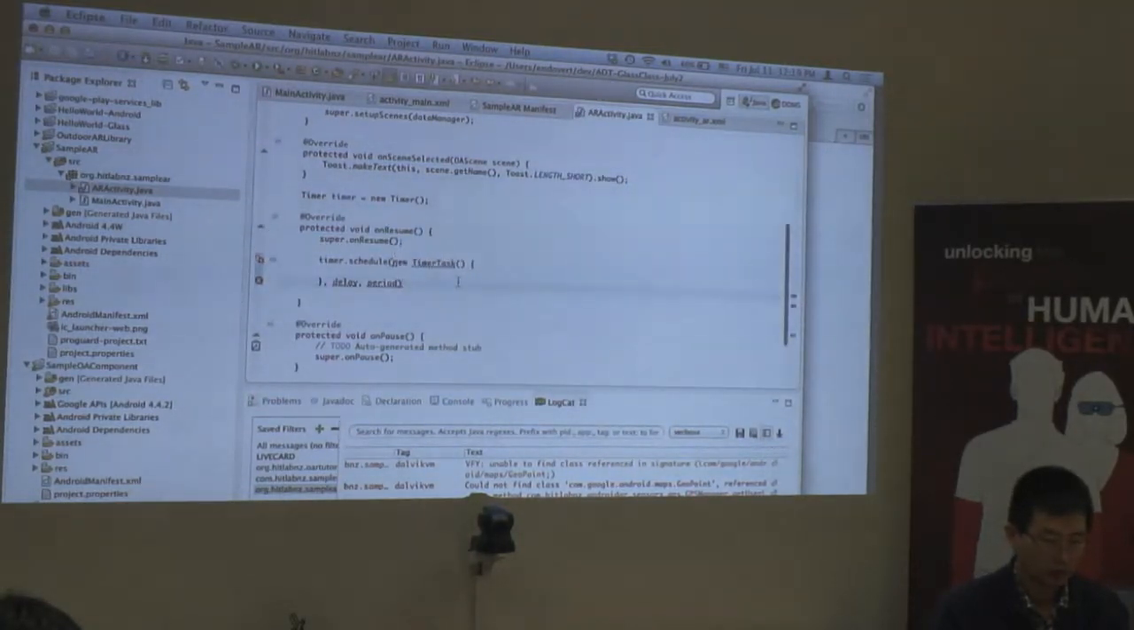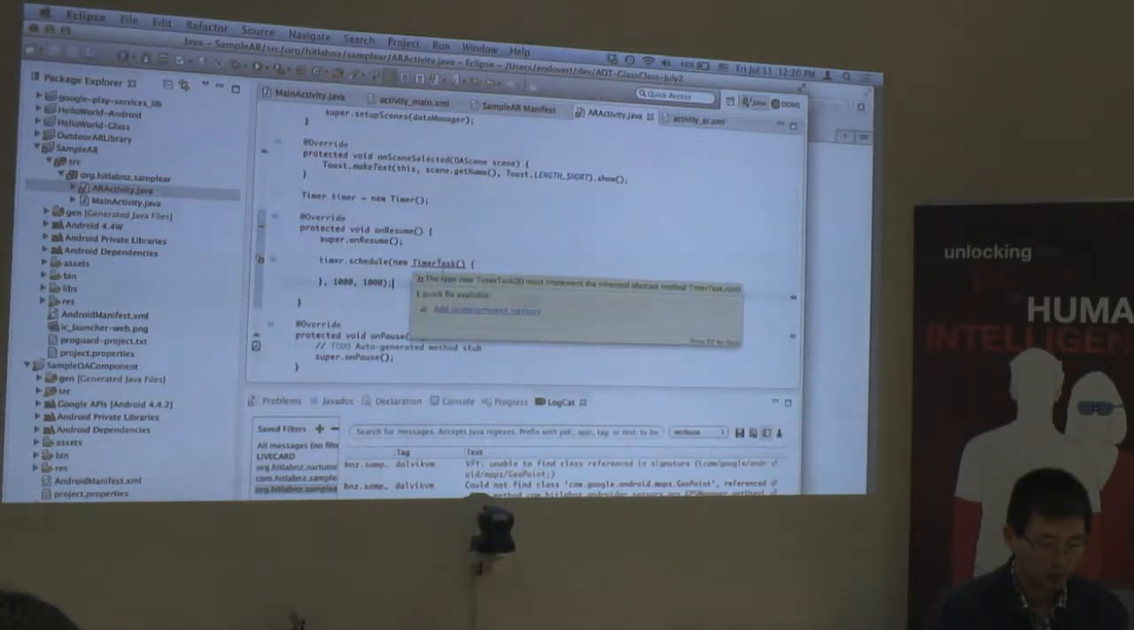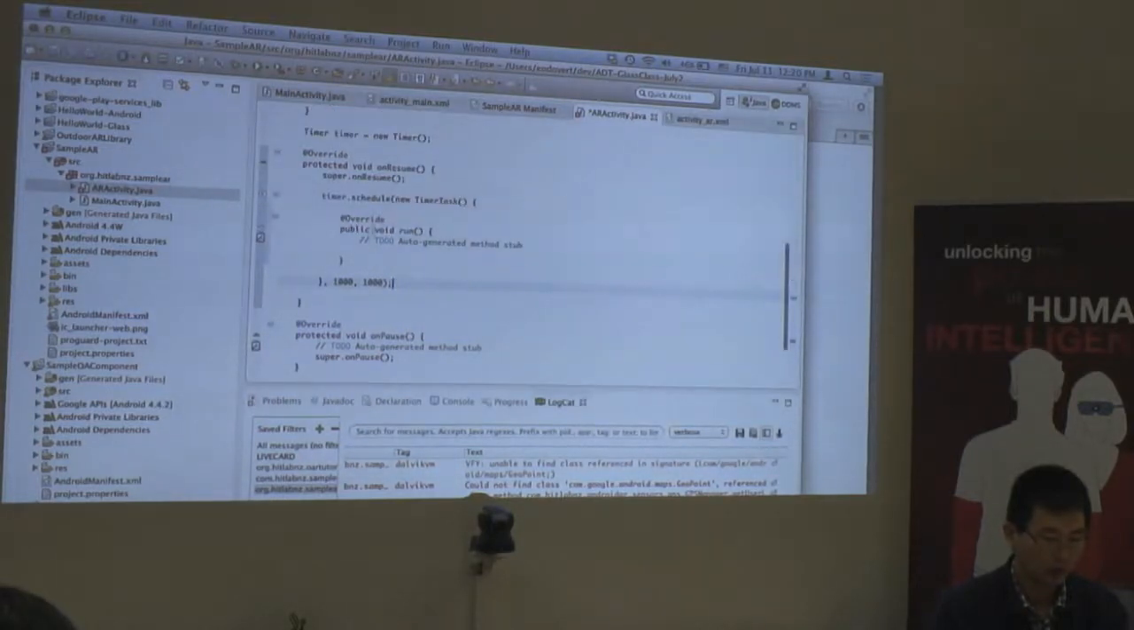And then it will be called after a delay, we will just call it maybe 1 second after it's created. And every 1 second afterwards, it will keep calling it. And then in the timer task, you'll have to implement methods. So if you hover over it, it will say add an implemented method. And this is basically the code that will be called every 1 second.